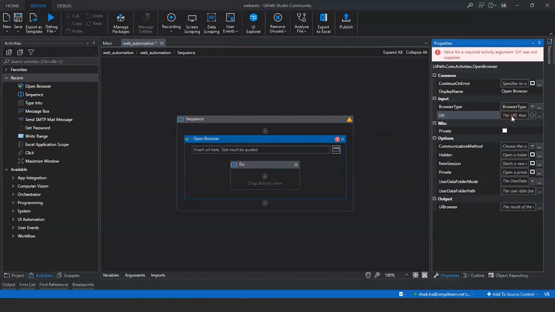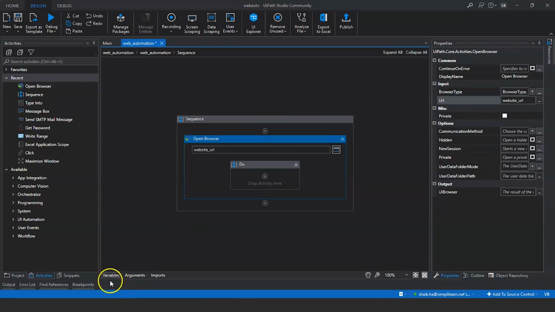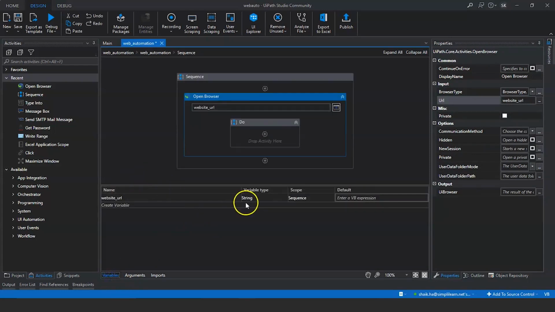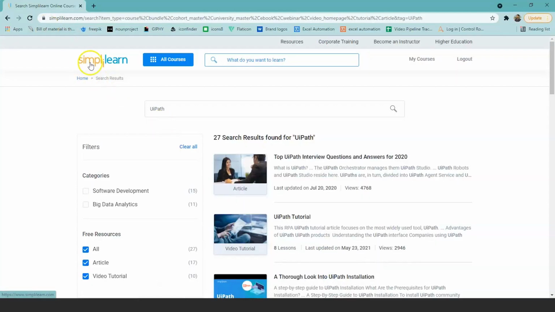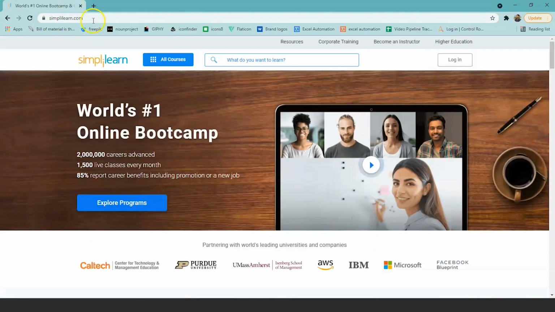Let's create a variable here. Let's create a variable as website URL. Let's go to the variable and enter the URL. So let's go to Simplilearn's website and copy the URL.